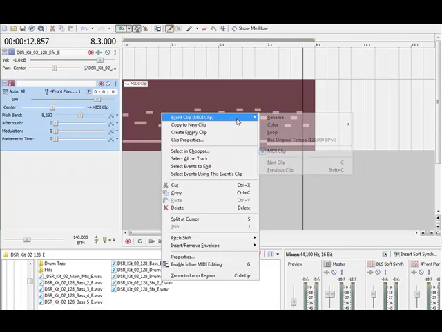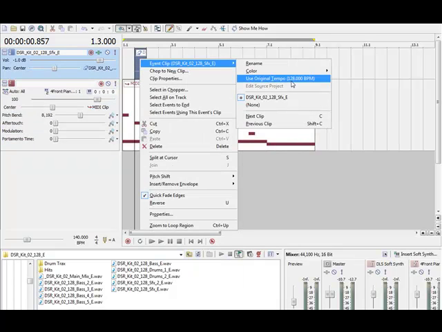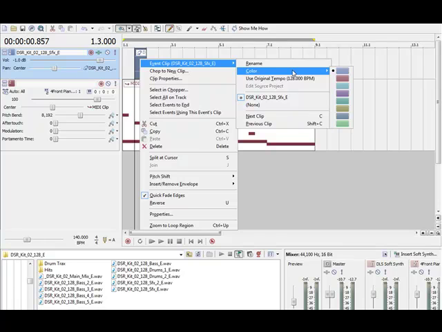Event clip, if you're using like the loop here, you can come up here and it tells you the original tempo. In this case it's 128 beats per minute. You can change the color if you want to color code things, like all your drum bits one color, all your synth bits one color, all your bass bits one color, all that sort of stuff.